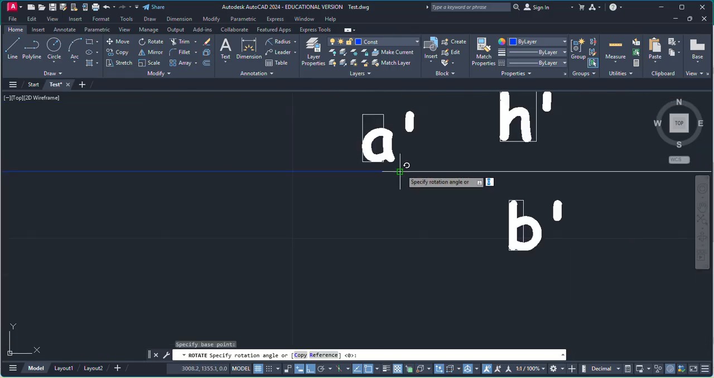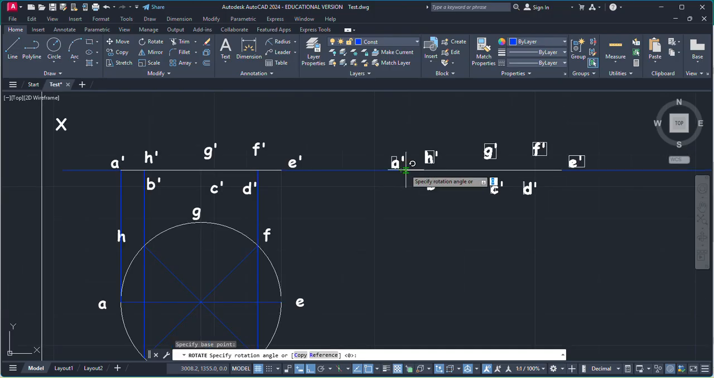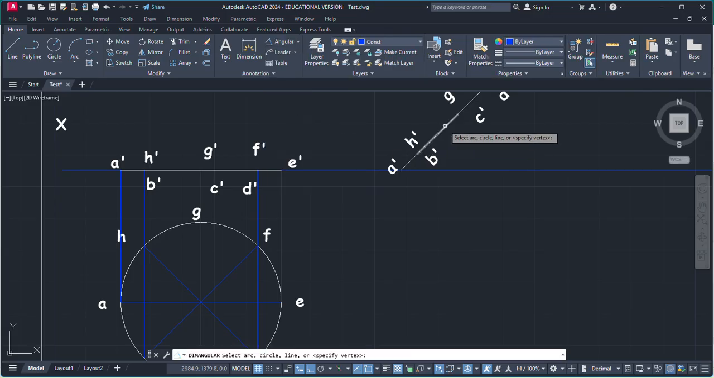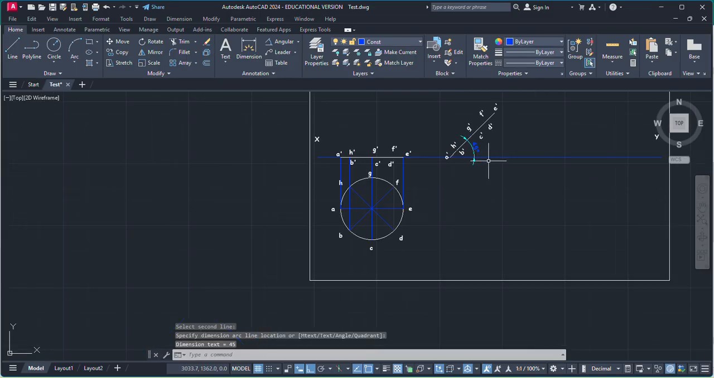Why this point? Because it is resting on A, so that is why it should stay on the reference line. And the surface makes 45 degrees with the HP. So just check this. Now this line is inclined at 45 degrees with HP.